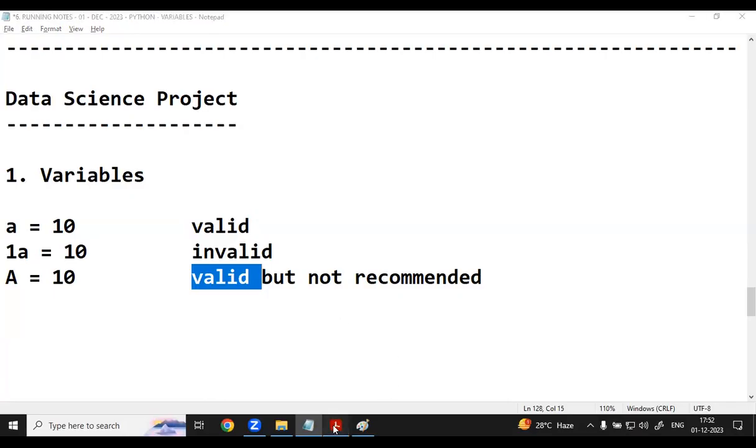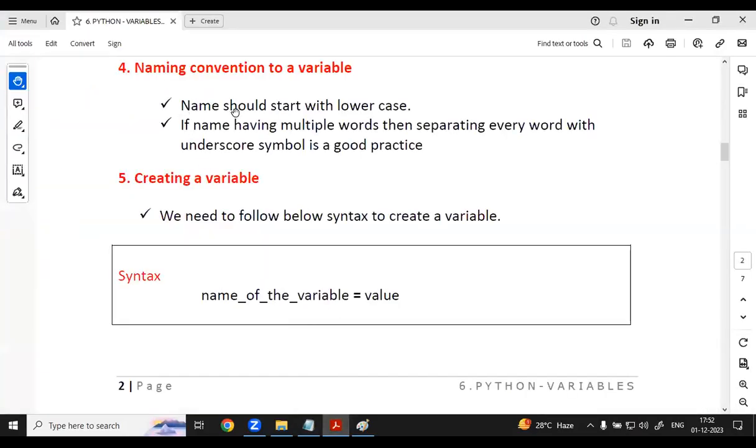Right, good. Point number one is that whenever you are creating a variable, it is supposed to start with a lowercase letter only. Now, if the name has multiple words, then separating every word with an underscore symbol is a really good practice. That's what the previous topic, naming convention, is about.